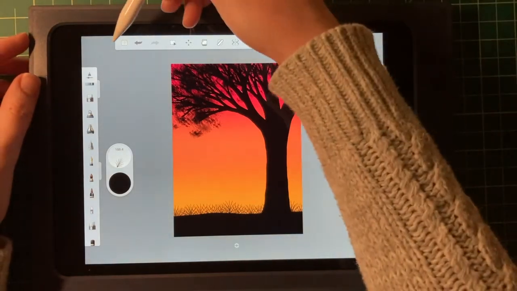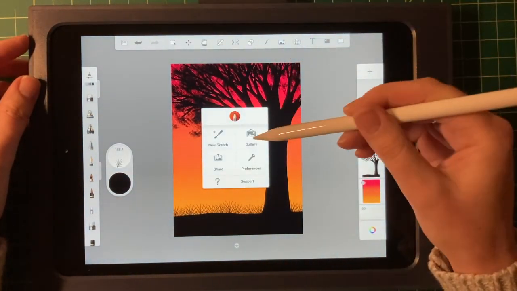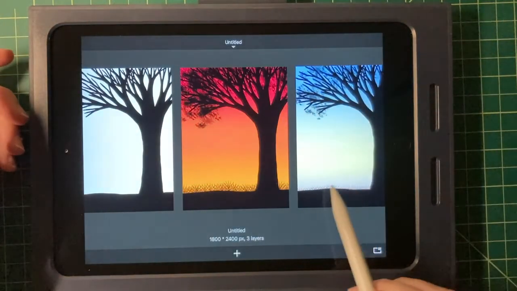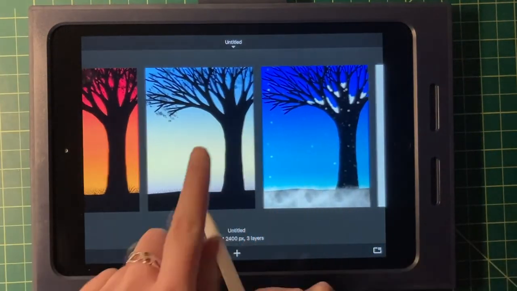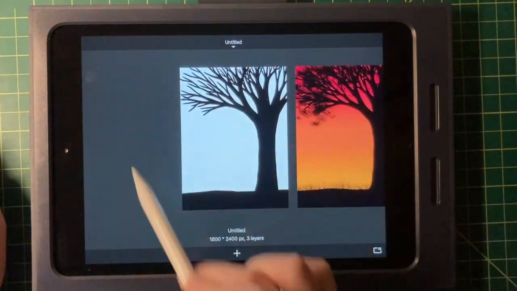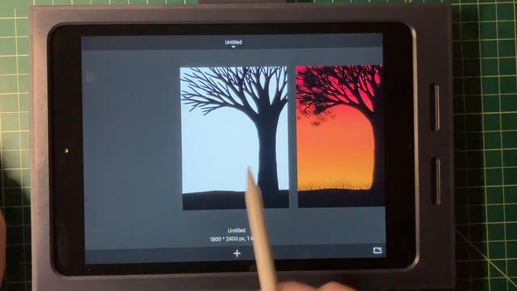When you're ready to save, you're going to go up to the top, go to gallery, save current sketch. That'll bring you back to your gallery and you should be able to see winter, spring, and summer. In our next video, we're going to do this last one for fall. So I will see you in a minute for that one.